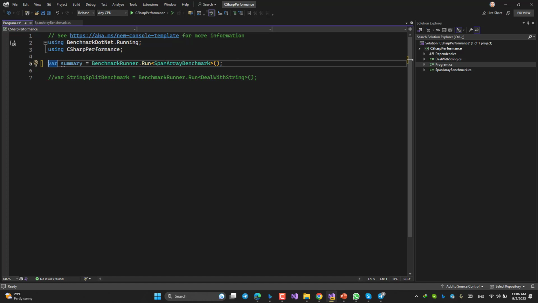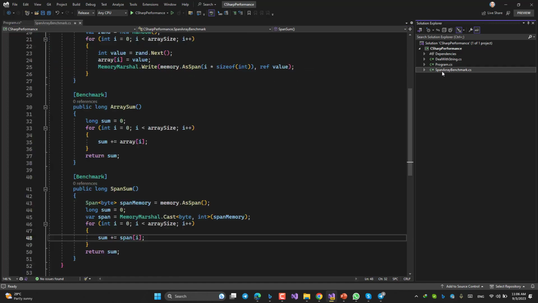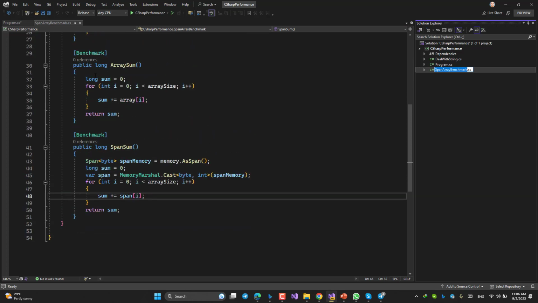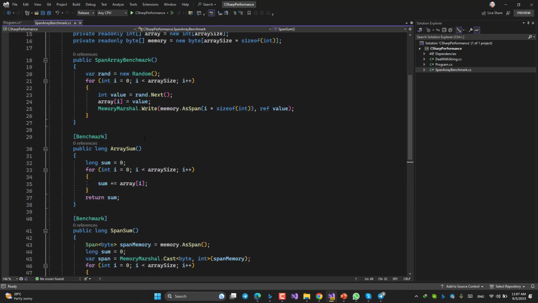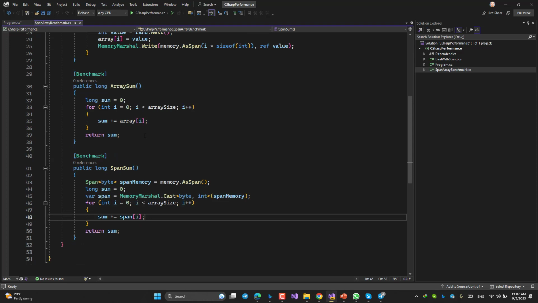Okay, here: BenchmarkRunner.Run and the class name. Since these two methods have an attribute like Benchmark, it will run in release mode. It should be in release mode and compare the performance and runtime of these two methods. Okay, let's do it. But let me tell you, or let's talk about why these things matter.